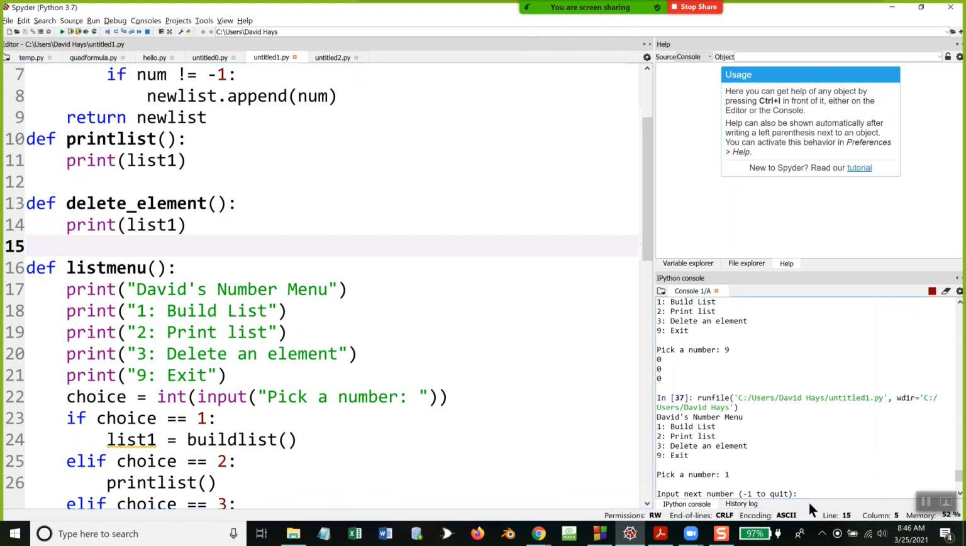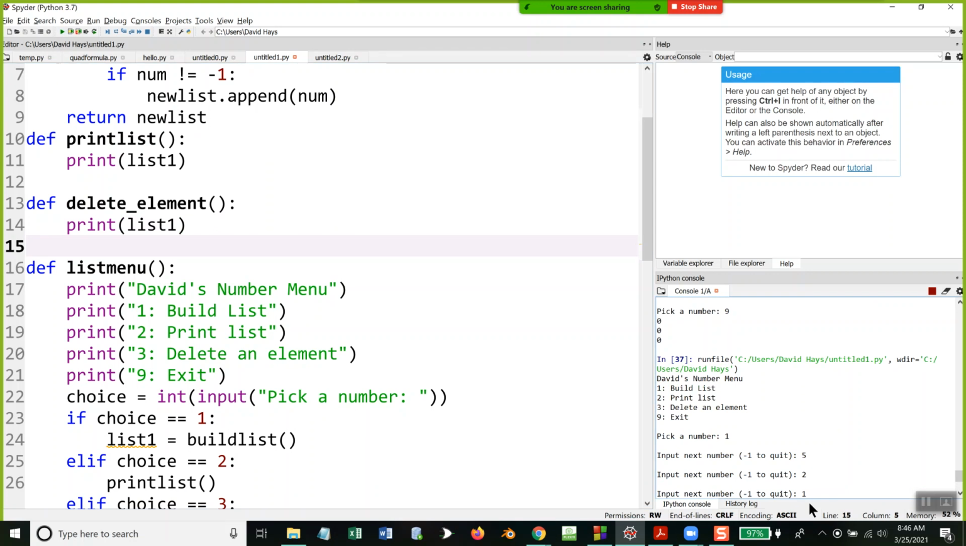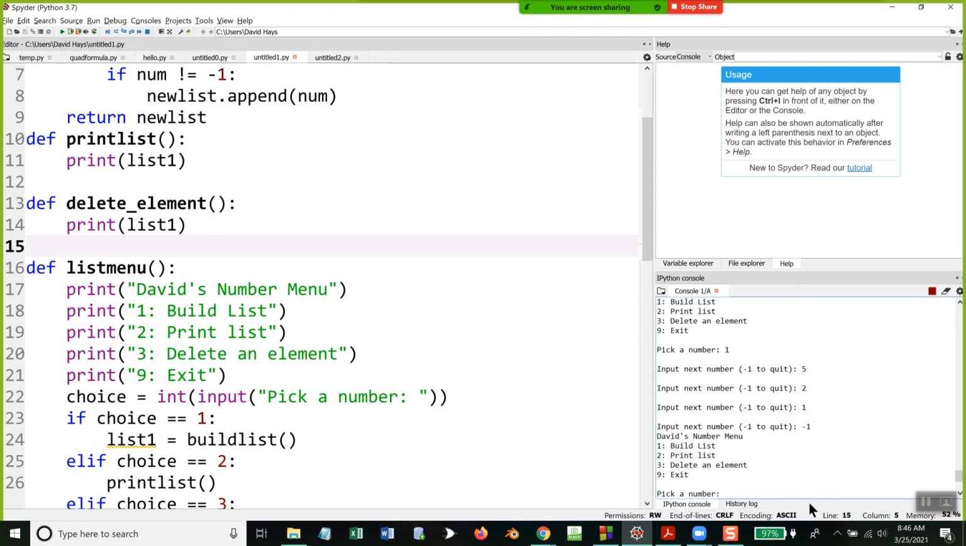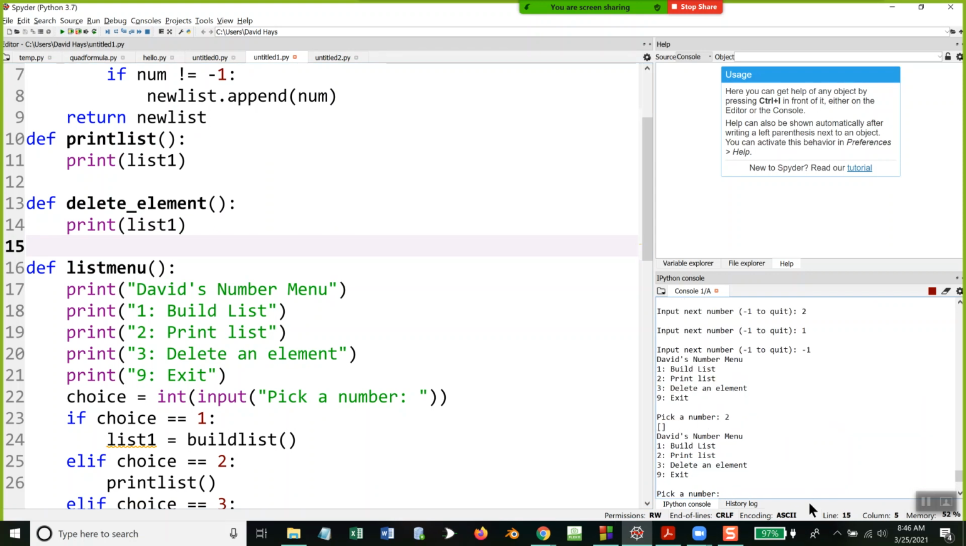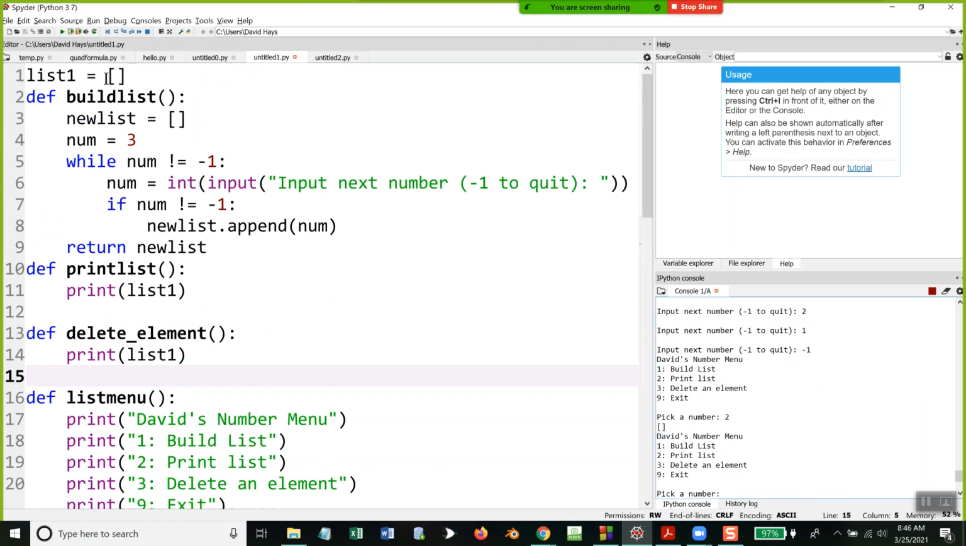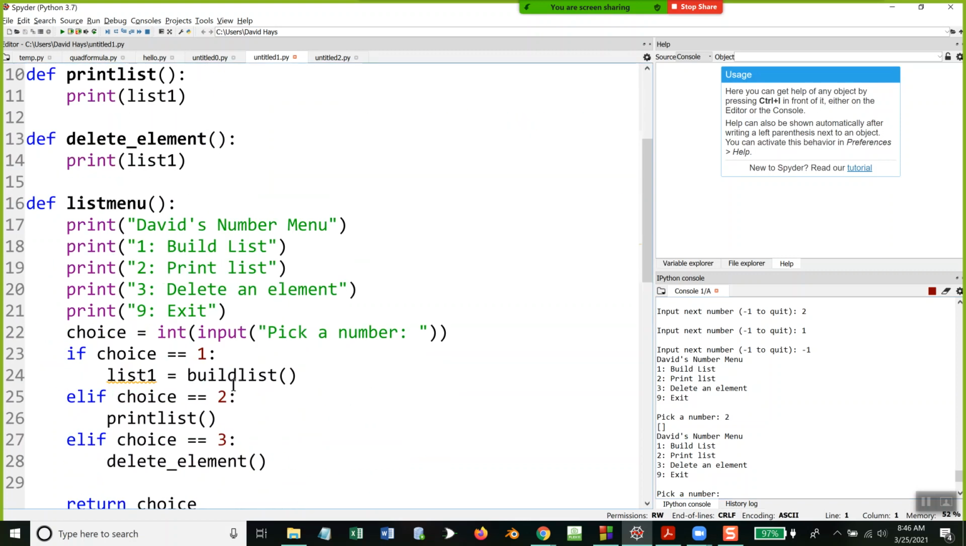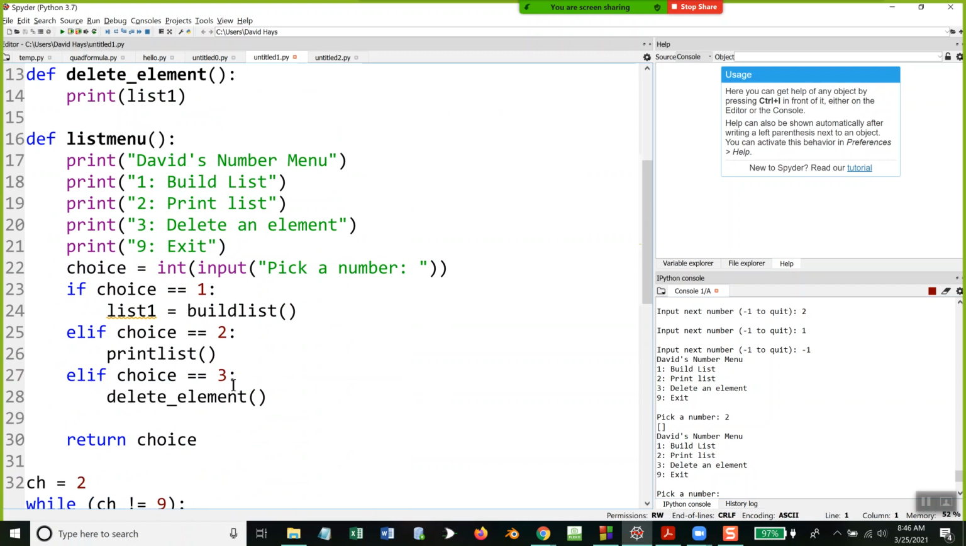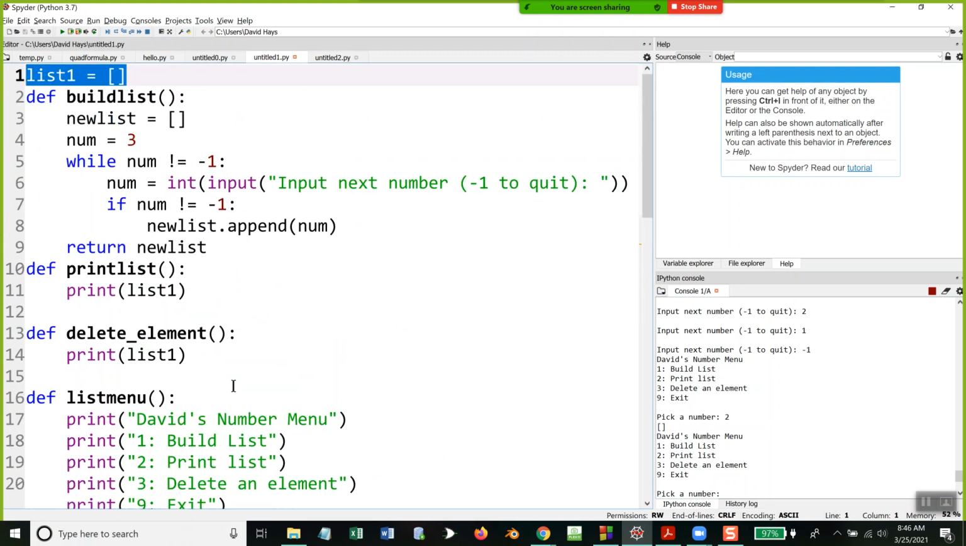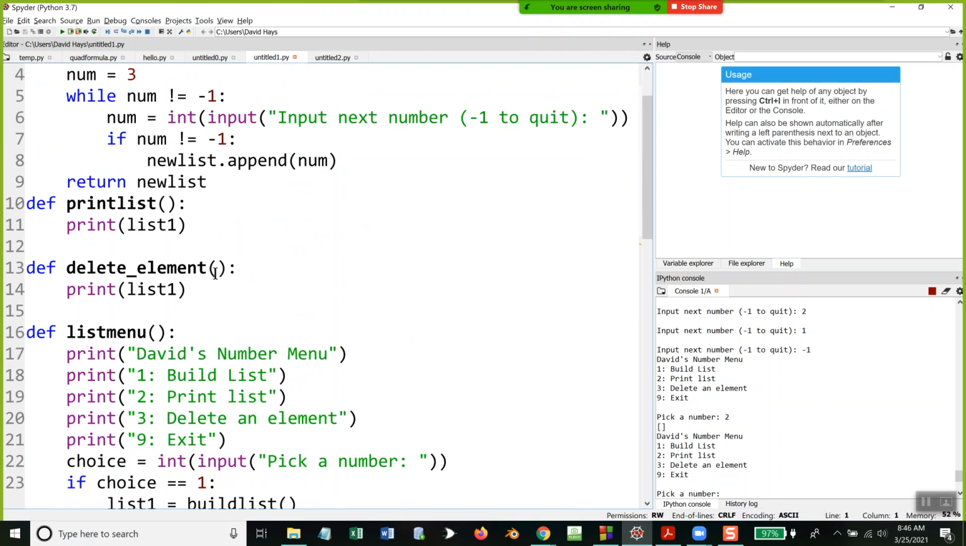Okay, build a list, 5, 2, 1, -1. Print the list. Prints an empty list. Okay. I thought by putting it up here it'd make it global, but obviously I'm wrong. And it could be because I redefine it when I build it. Okay, so that's returning a new list. So here I'm going to pass in list 1.